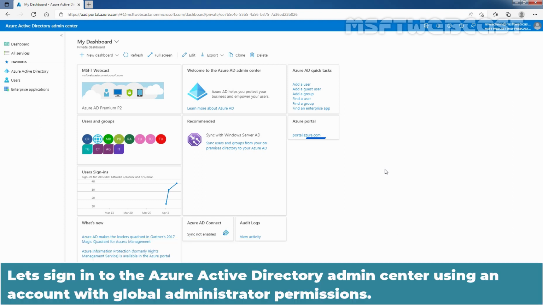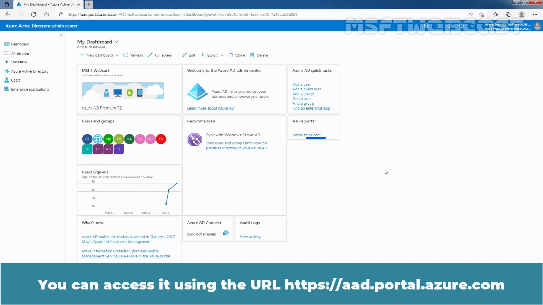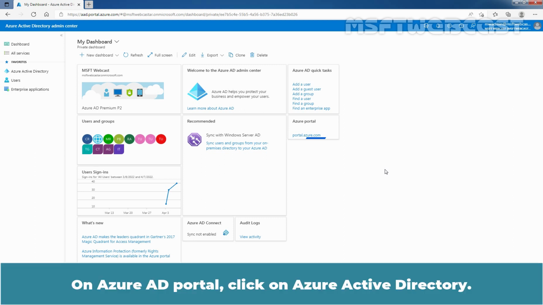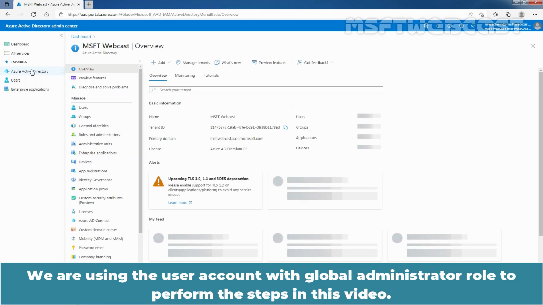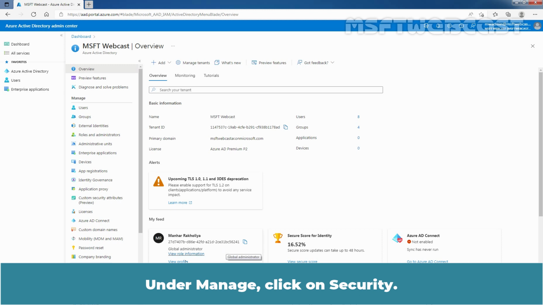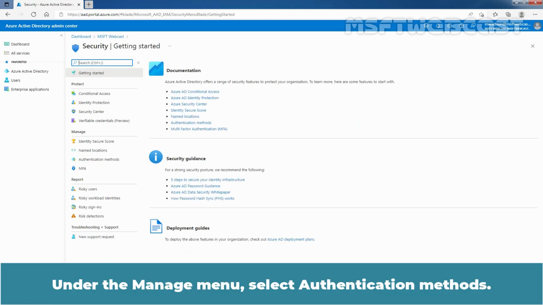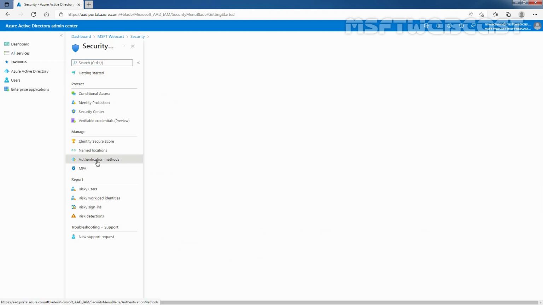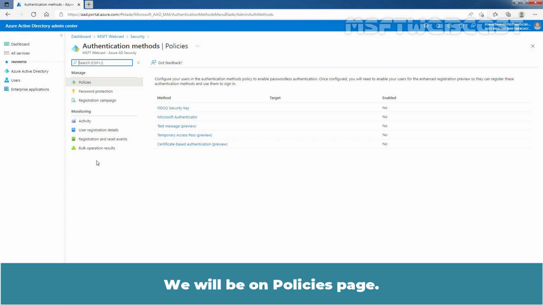Directory. So let's sign in to the Azure Active Directory Admin Center using an account with global administrator permissions. You can access it using the URL https://aad.portal.azure.com. On Azure Active Directory portal, click on Azure Active Directory. We are using the user account with global administrator role to perform the steps in this video. Under Manage, click on Security. Under the Manage menu, select Authentication Methods. We will be on Policies page.